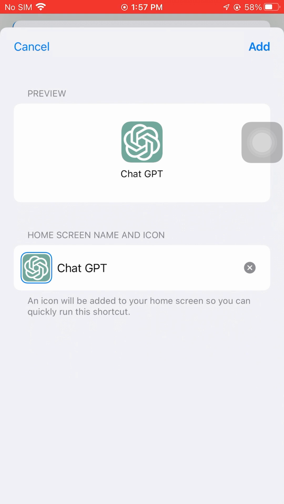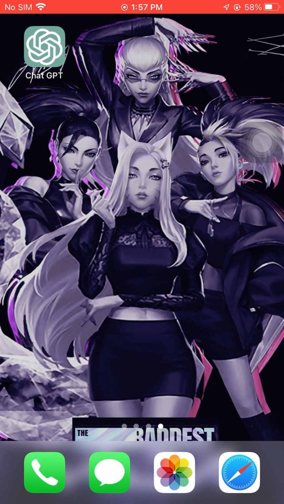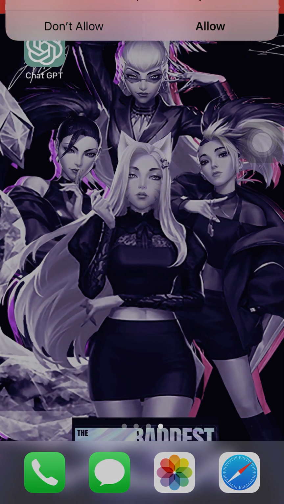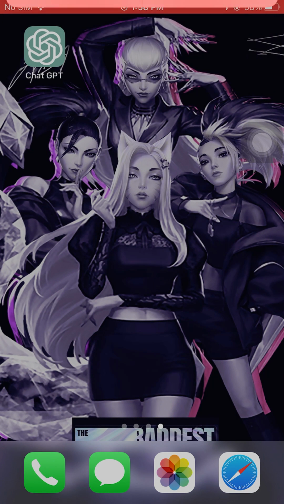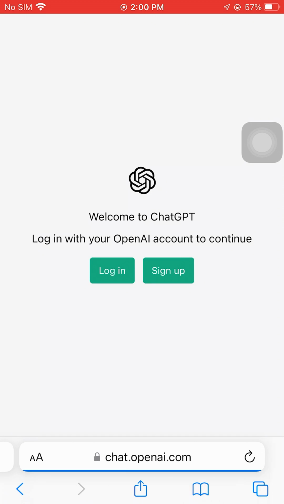And then once that's done, all you need to do is click the top right hand corner where it says add, and then you should have it appear on the home screen of your iPhone right there as you can see. And you can go ahead and click it and click allow, and then it should open up the ChatGPT website. Then you can use it by logging in or signing up if you aren't already. And that's going to work exactly the same as if they bring out the actual app on the App Store.